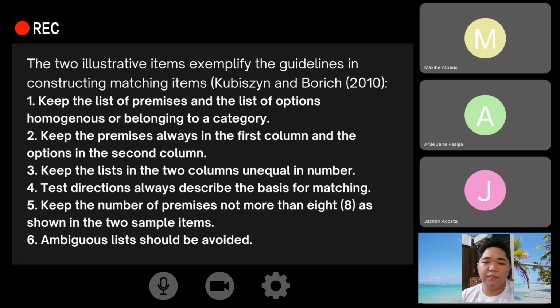Number 5, keep the number of premises not more than 8, as shown in the two sample items. This guideline suggests that having too many premises can make the matching task overwhelming and time-consuming. Limiting the number to 8 or fewer helps maintain focus and prevents confusion.